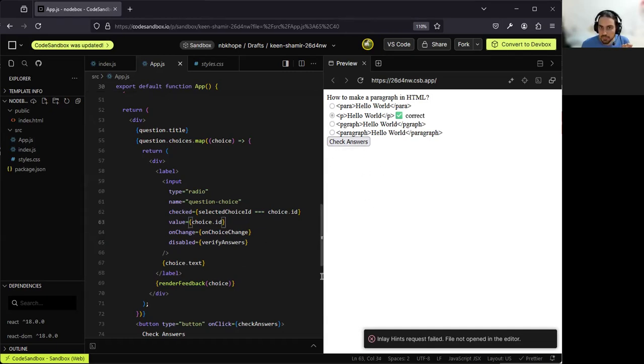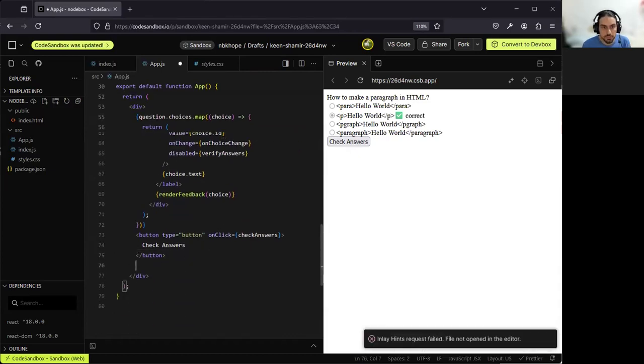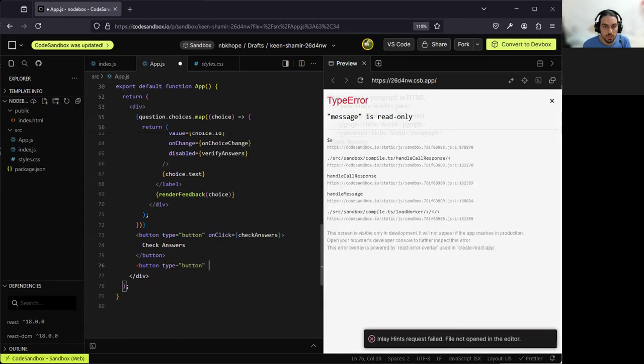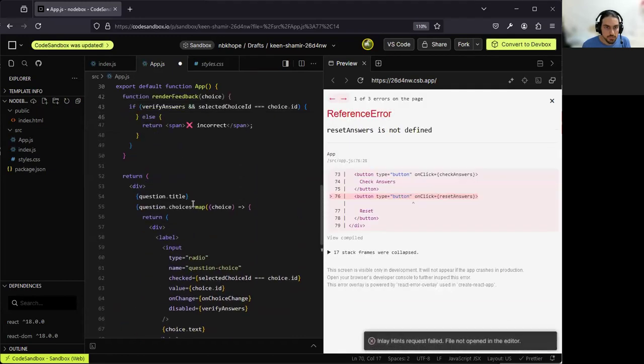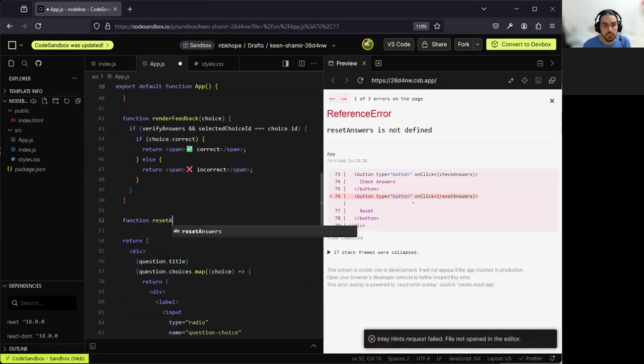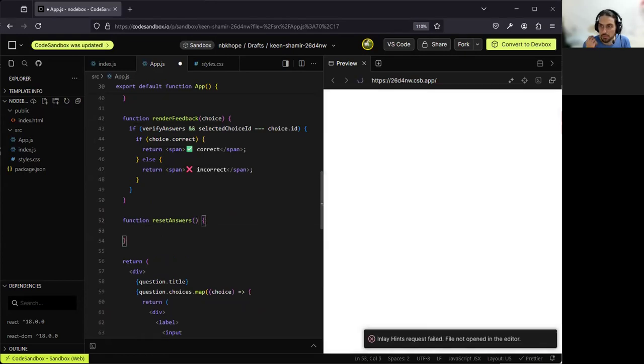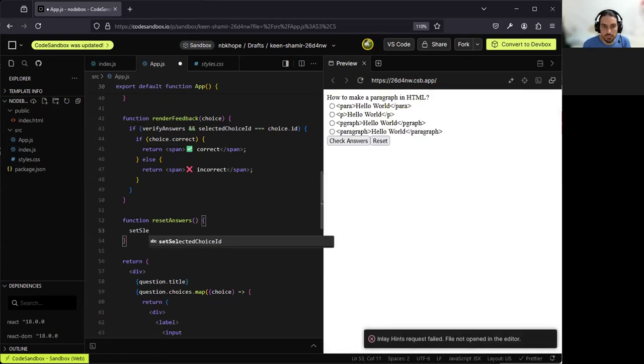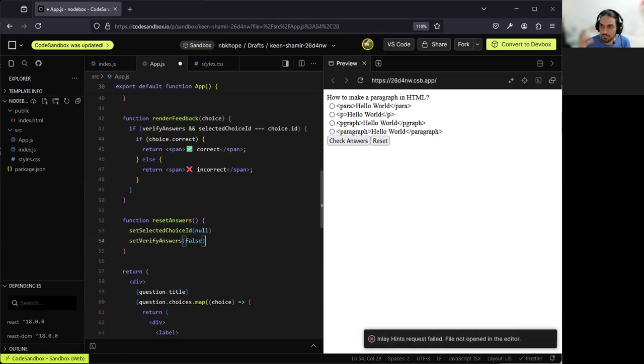Now let's add a reset button here so we can try it again. So if I add a button here, type button, on click is just reset answers. And reset is a label. Let's make the function reset answers here. Function reset answers. So this is simple. To reset, this just means set the selected choice ID to null and set the verified answers to false, right? Because we don't want to show feedback because it's been reset. So two things, right? Two mutations of the state.